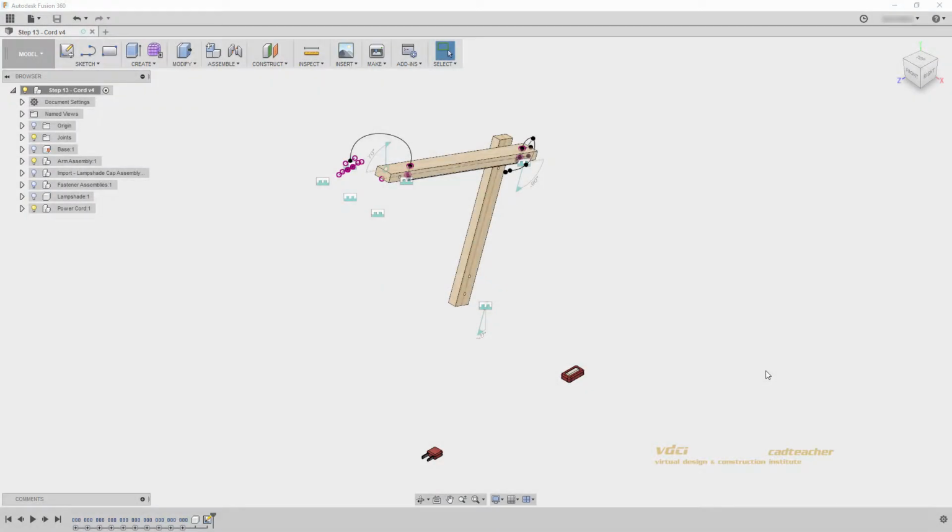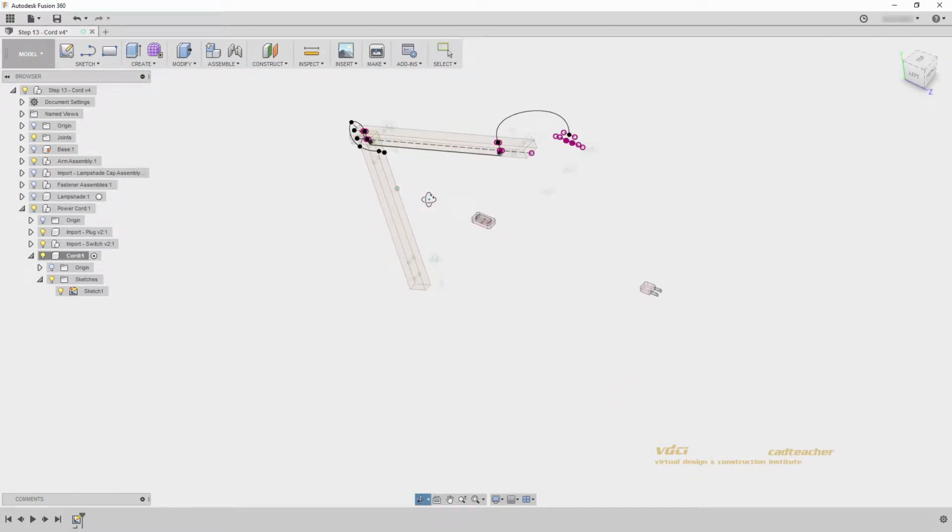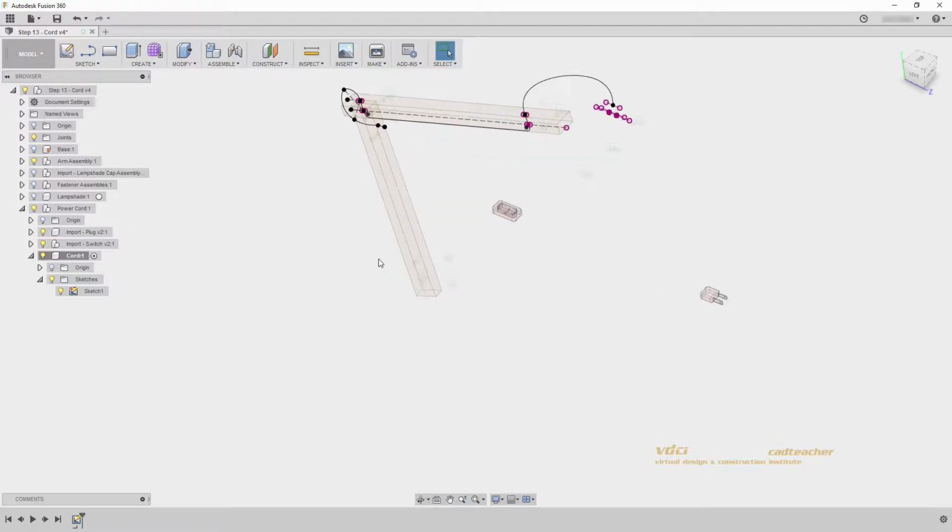Welcome back. In this video, we will continue to sketch for our lampshade power cord. You will see that I am still in the Step 13 file, and if I open up my power cord and cord components, I will activate my cord component, and I will not edit sketch 1, but instead, I would like to make a new sketch.